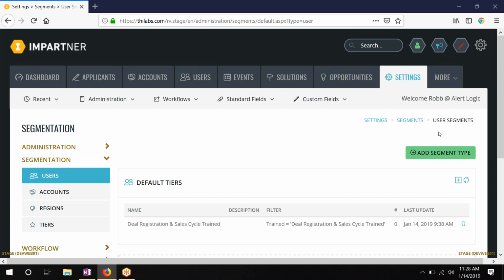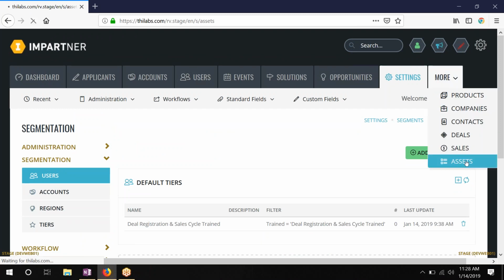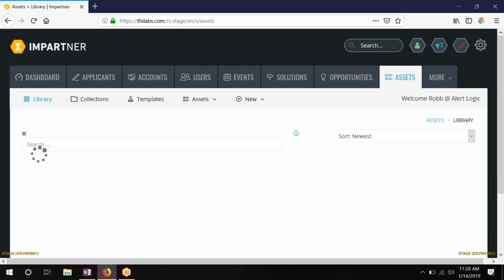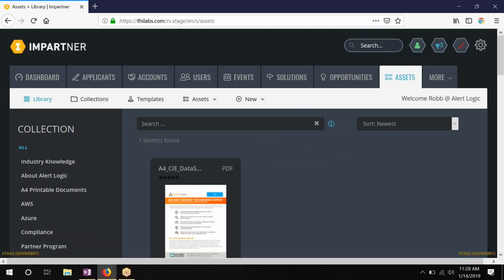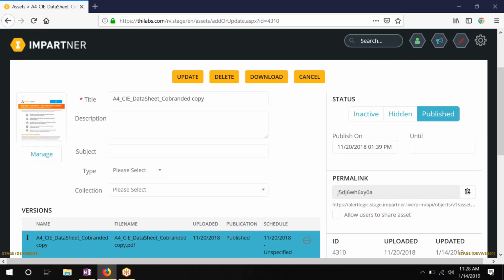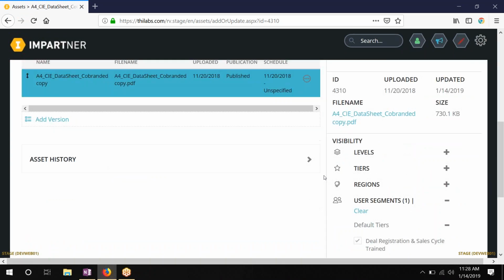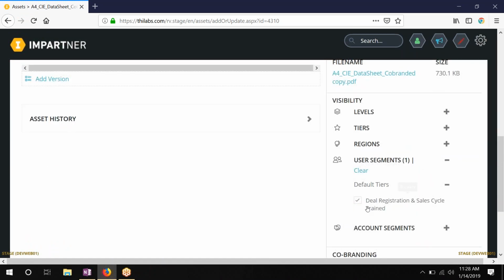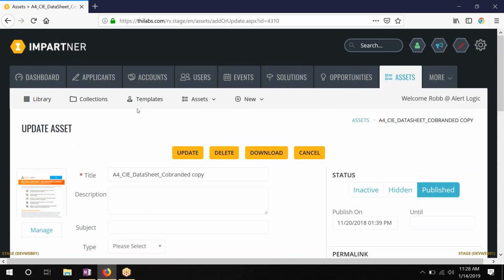And the other thing that I've done with that segment is I've tied it to the visibility of a piece of content. And I've done that, again, really quite easily. I'll just come in here to this edit mode. And if I scroll down here, you can see that I'm using that segmentation to control visibility of this particular asset. Okay? So let's prove that out.